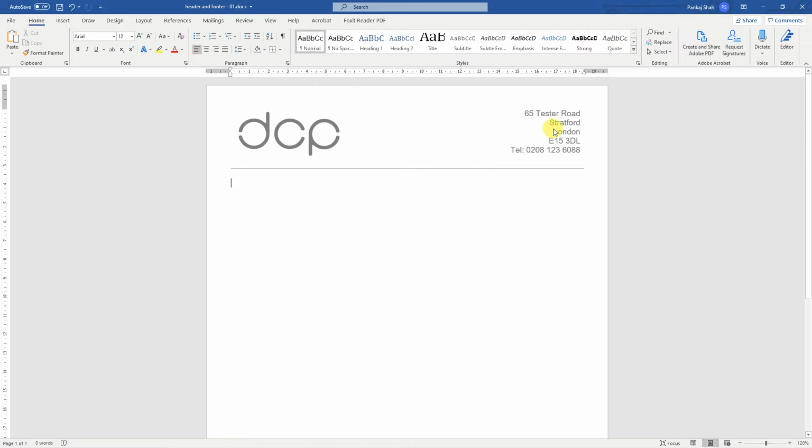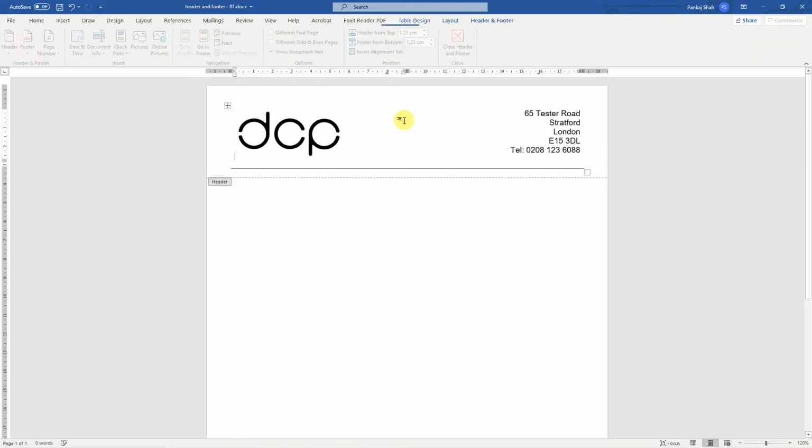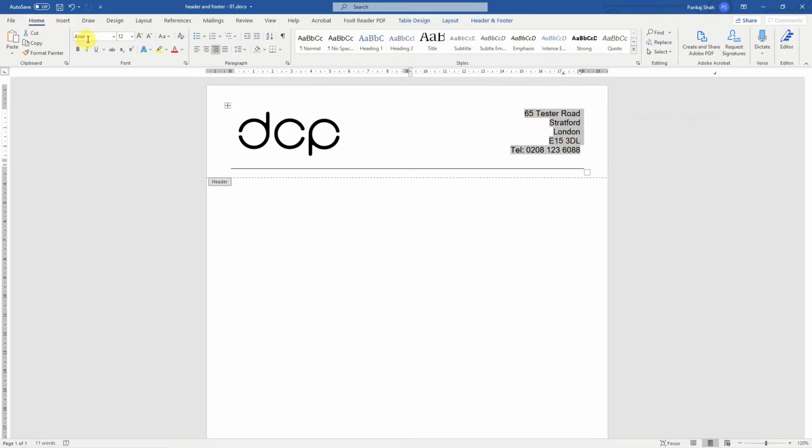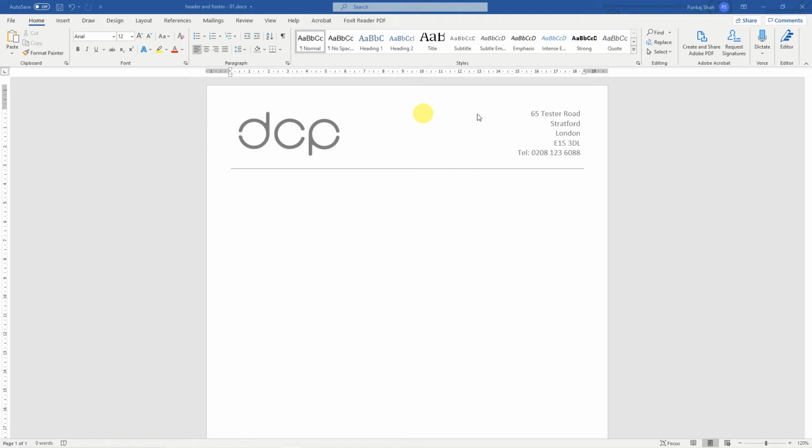If you want to change the font, you can just double click in the header again now, double click, and then you can select this text here, for example, this block of text, and then you can go to home, and in the drop down you can select a different font. I might use this font as an example. Let's just double click here again. Okay, so we created the header.